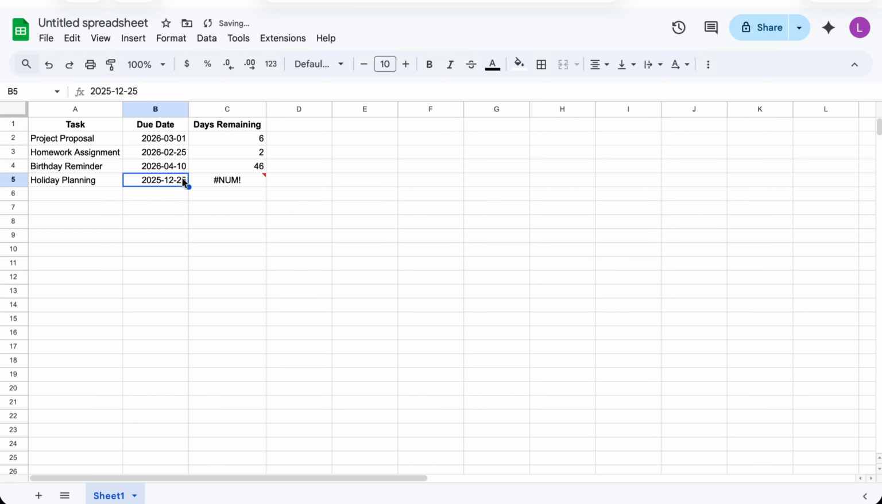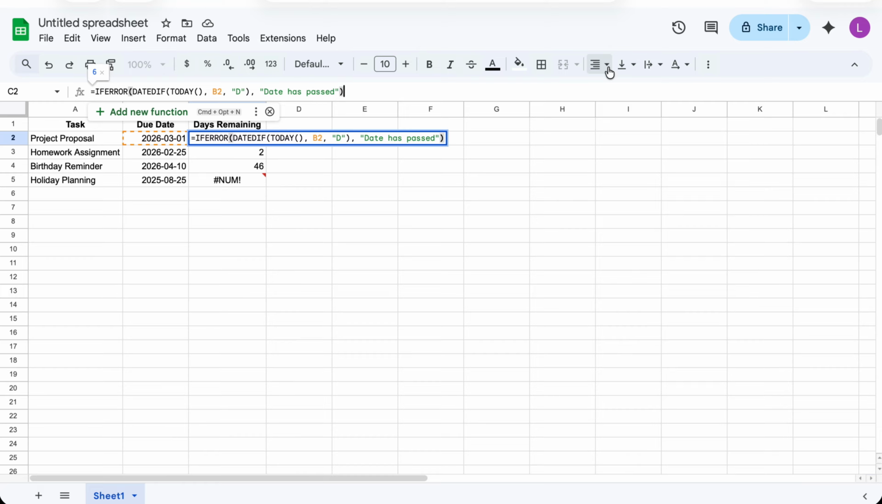Step 2. Handle past dates. If a due date has already passed, DATEDIF can give an error. For example, if B2 is January 1st, the formula may fail. To prevent errors, wrap it in IFERROR. We will need to use this formula.